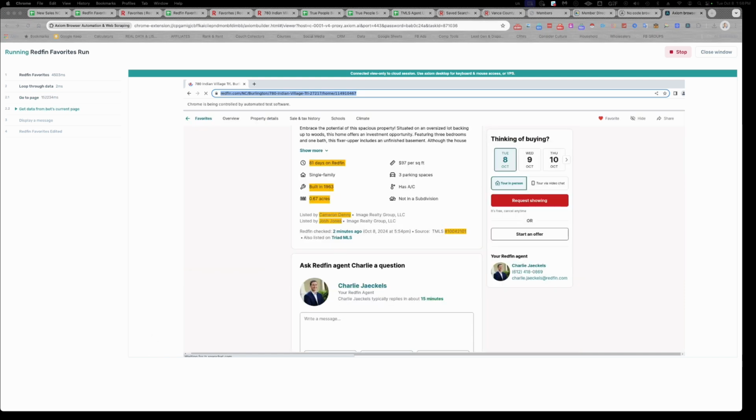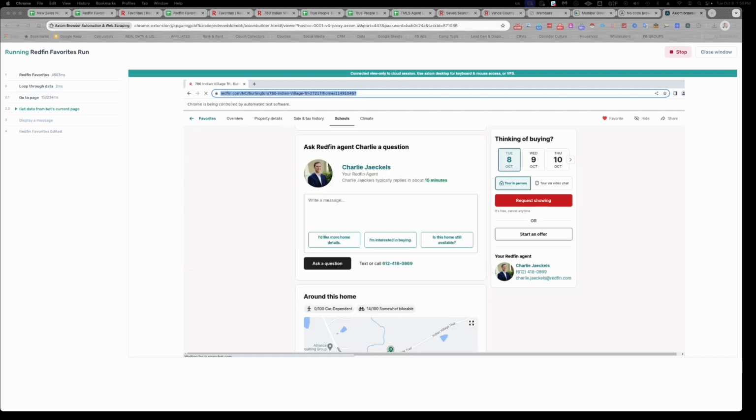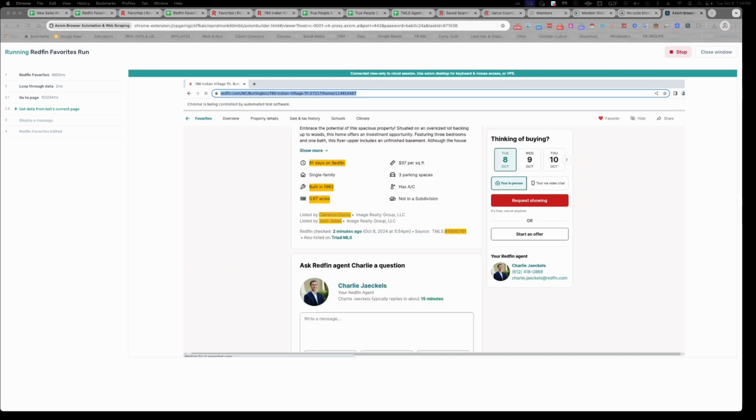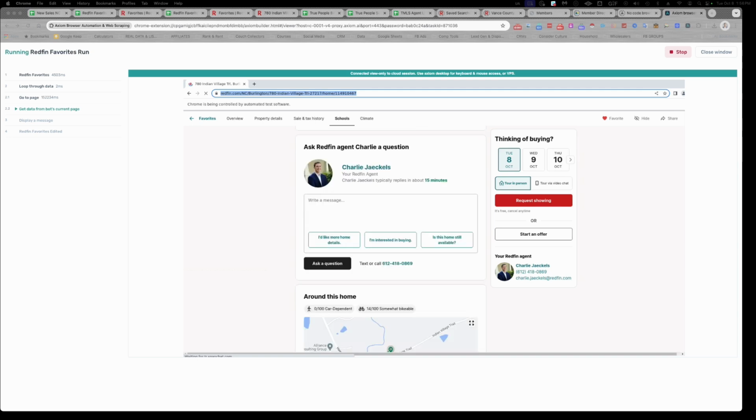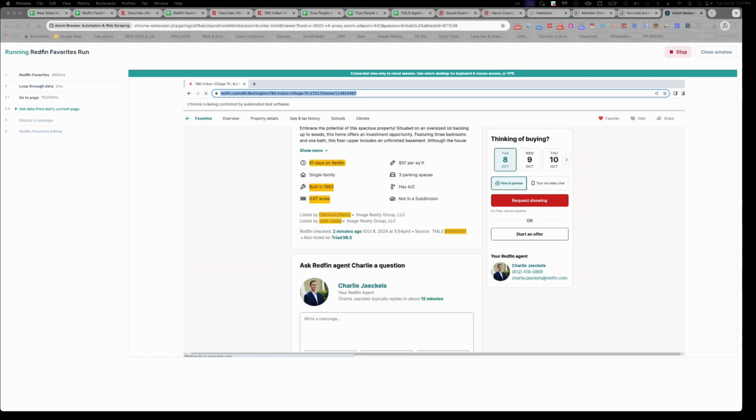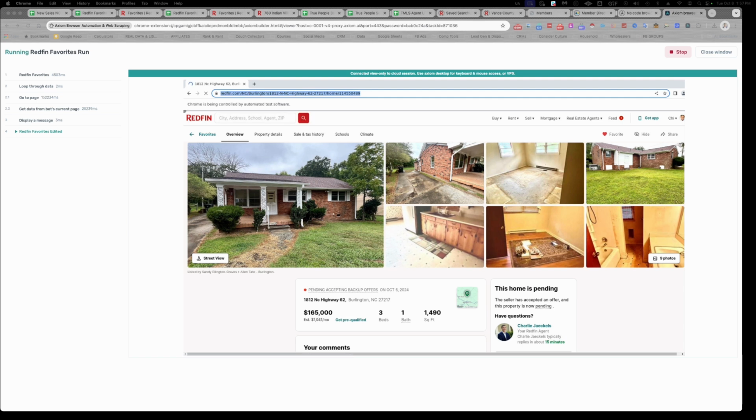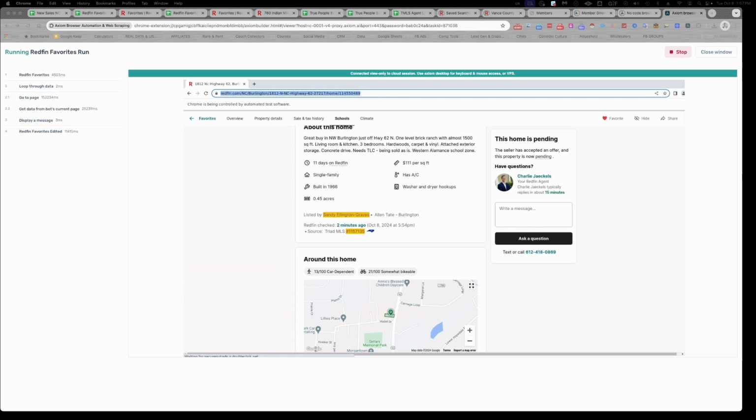So what it has done is it has gone to the first link on that list, and it's now going to start pulling the information from this listing. And now, as you can see, it's actually pulling in the data, scrolling down the page, pulling out the pertinent information that I asked it to pull, highlighted in yellow. It is pulling this into the spreadsheet. It's going to go to the next page, do the same thing, and it's just going to keep doing this until it finishes. Pretty awesome. As you can see, this thing is super powerful.